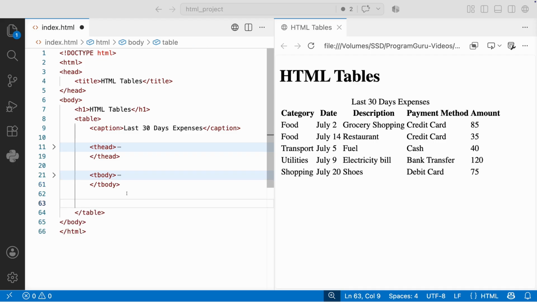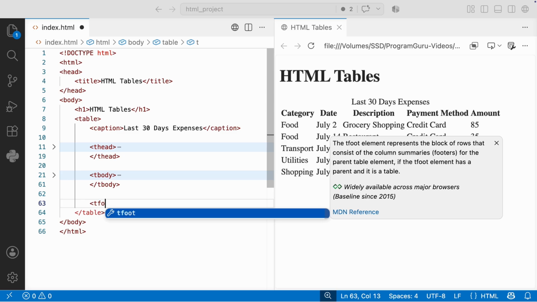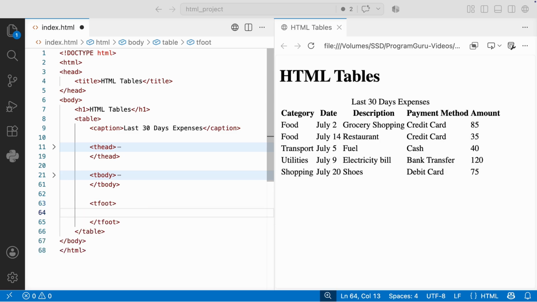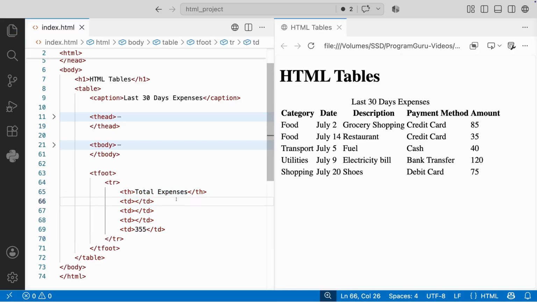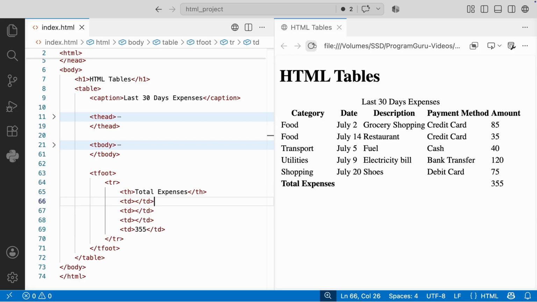Since we are showing the expenses of last 30 days, we are interested in the total expenses. Next, let us add a footer that displays the total expense amount. Write tfoot element. The tfoot element groups footer or summary rows. We place the summary row inside the tfoot element. Summary row is also same as the row in thead or tbody. The total of all 5 expenses is $355. It is just for convenience we are showing the total expenses in the category column and total expenses in the amount column, and the 2 to 4 column empty.